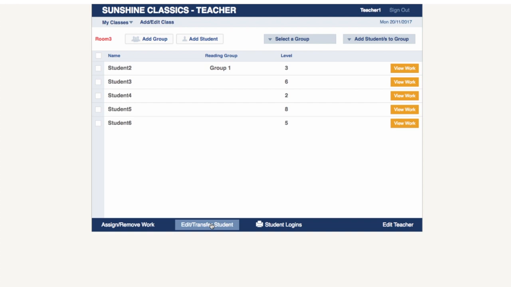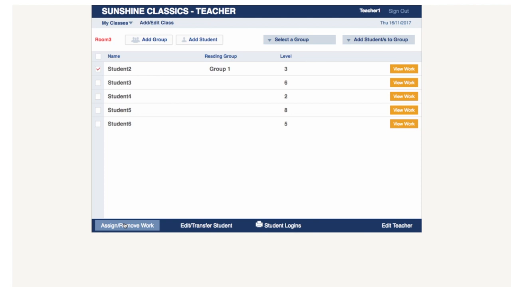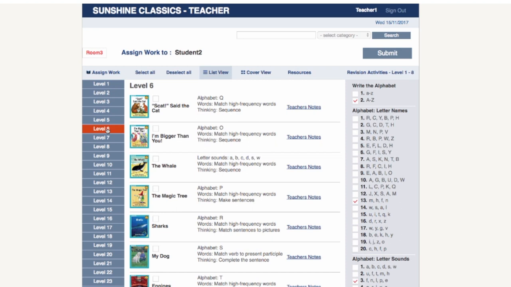To assign books to a student, first select the student, then click Assign Remove Work. First select the level of the books you wish to assign. You can select individual titles to assign to the student's library, or you can select all the titles from that level. You must click Submit to activate the allocation. Removing titles works in the same way.